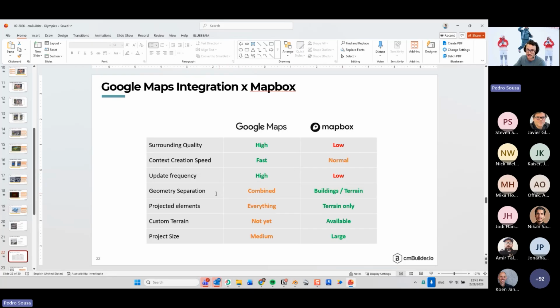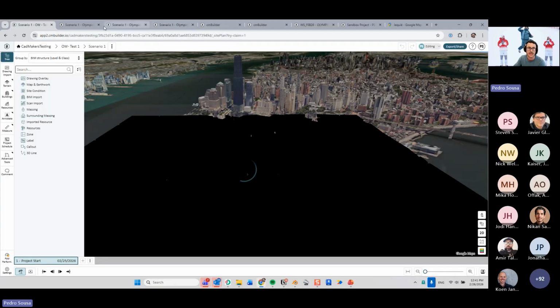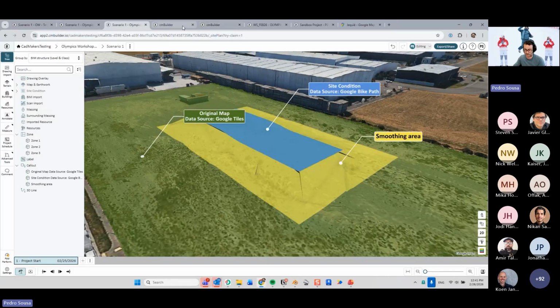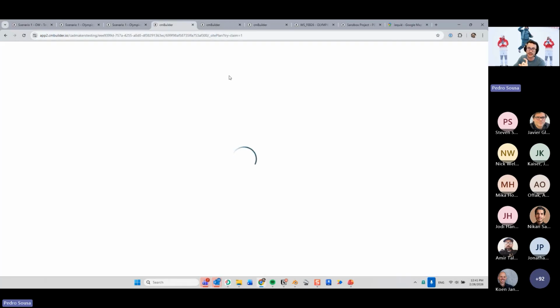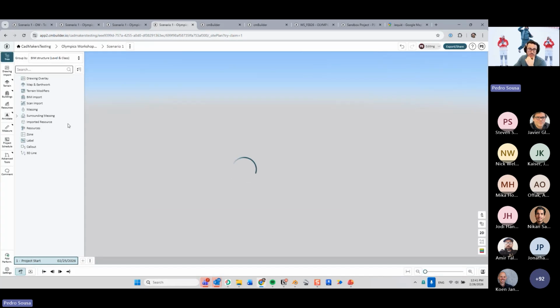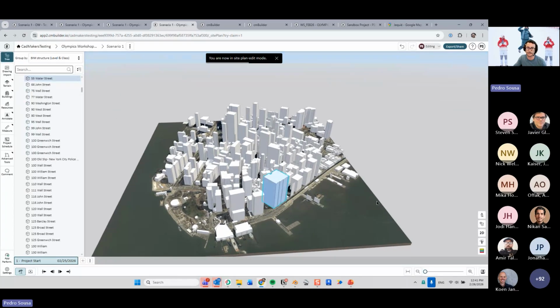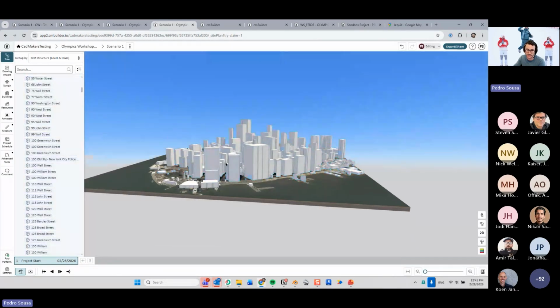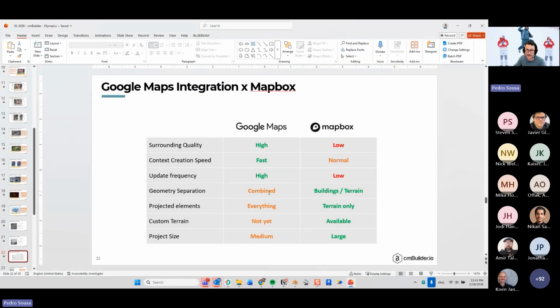So there are a couple of caveats, right? The geometry is not separated in Google Maps, everything's combined. Whereas in Mapbox, your buildings and your terrain are separated, right? So you can delete just the buildings and keep just the terrain and things like that. But overall, this is a minor caveat, because we already have the ability to create the site conditions and all of that.